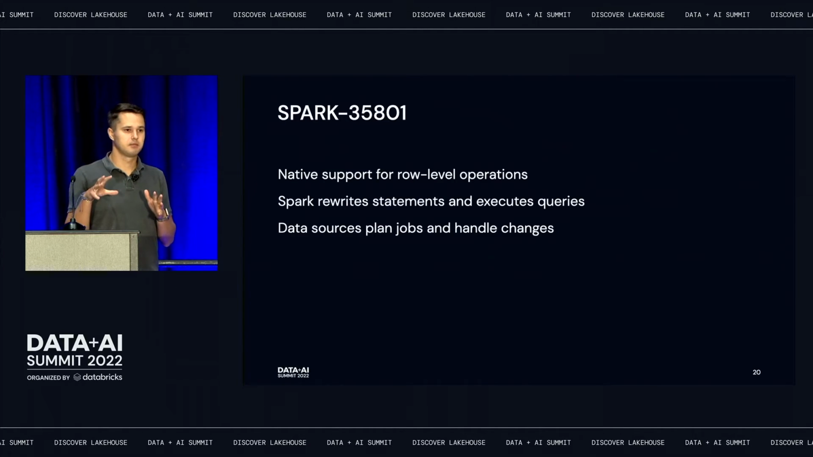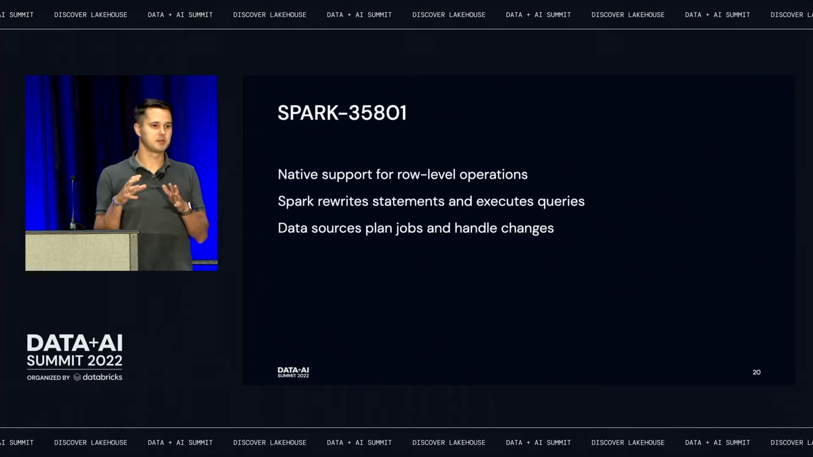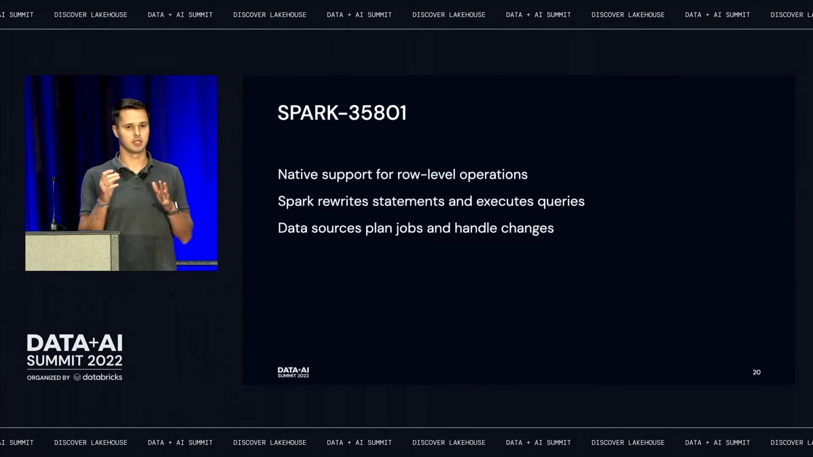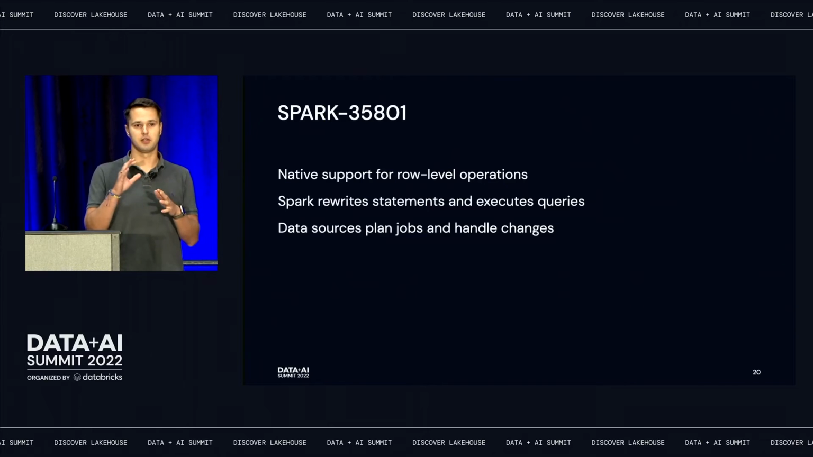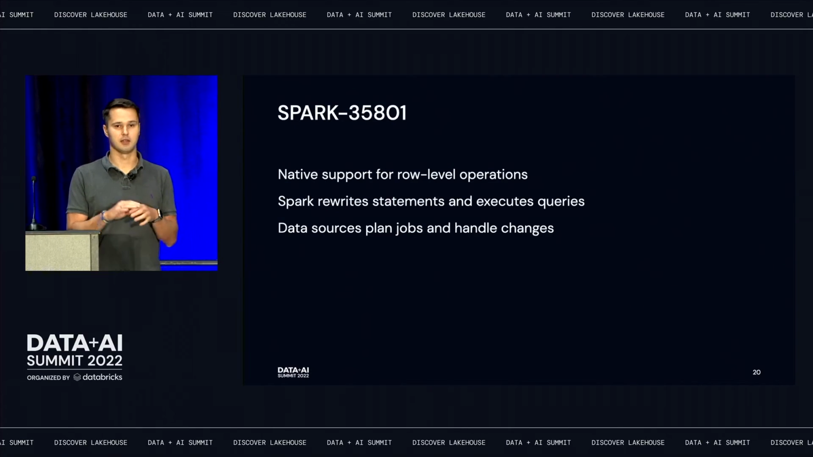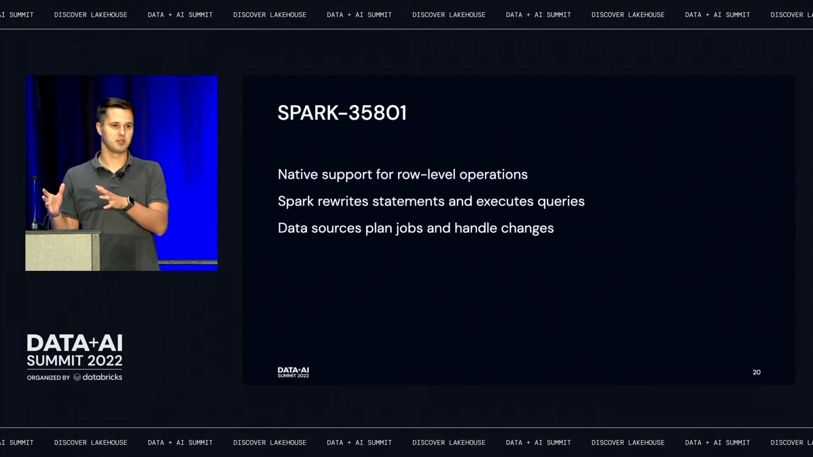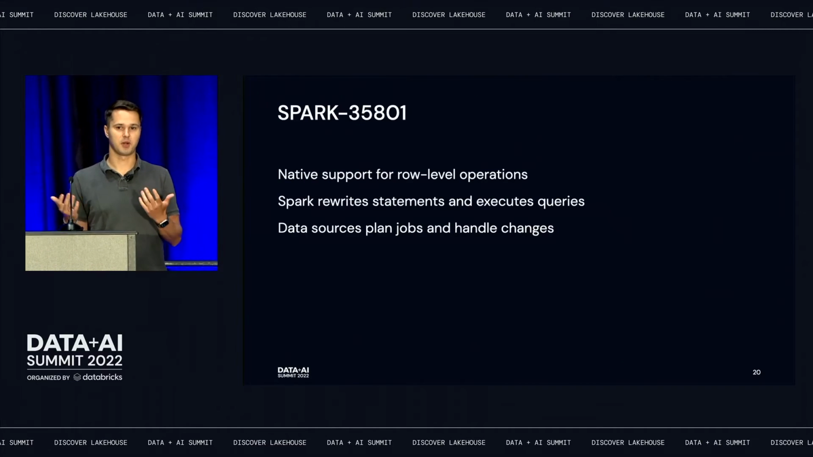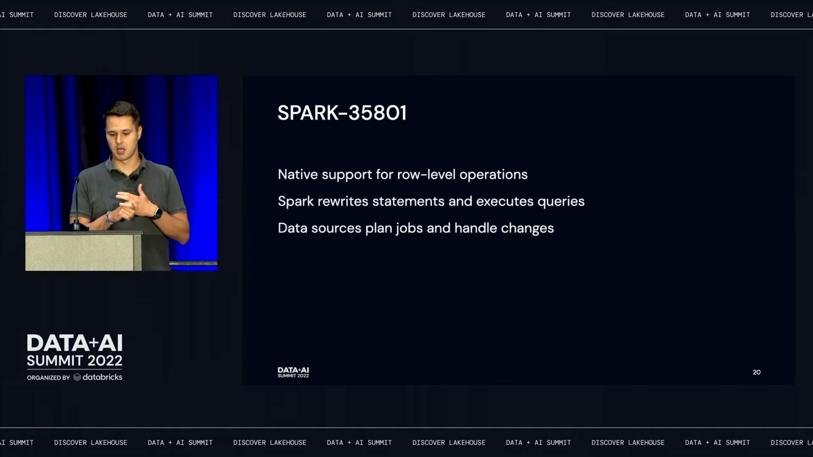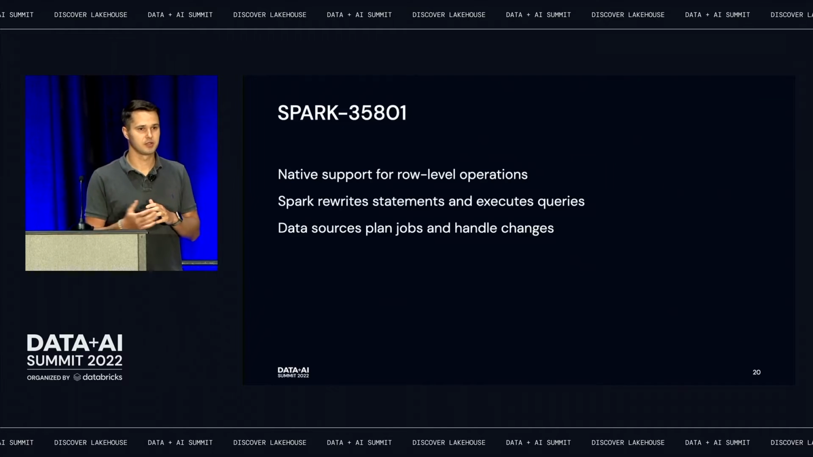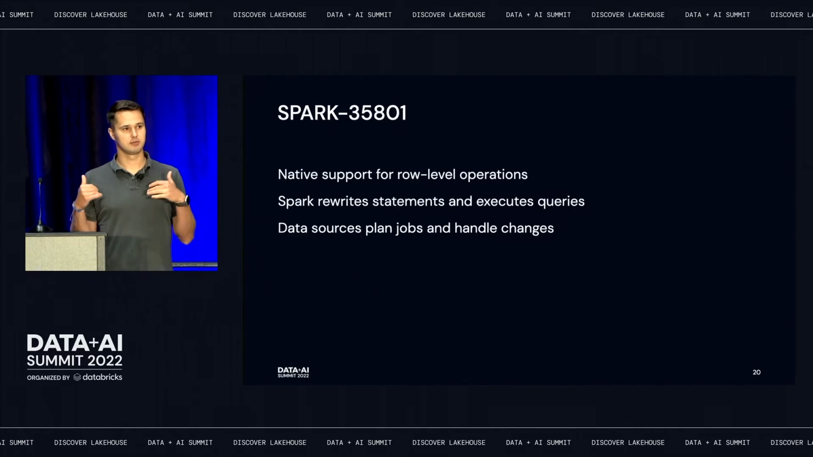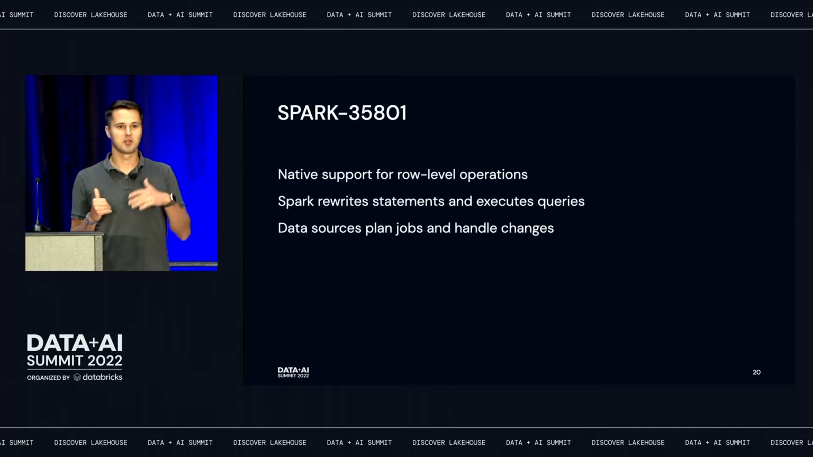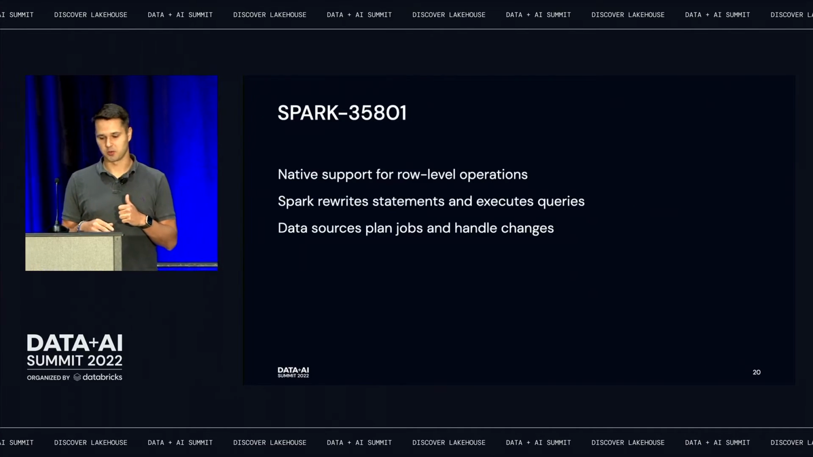The main idea of that proposal is that Spark should be the one responsible for rewriting your declarative commands like merge and executing the query, doing all the validation. And data sources should be able to just plan the job and also commit the changes that were computed by Spark. Data sources do not have to write Spark code in order to support these operations. And another major goal was to have an API that would work across data sources so that different communities can work together rather than having similar yet slightly different implementations in their own repos.